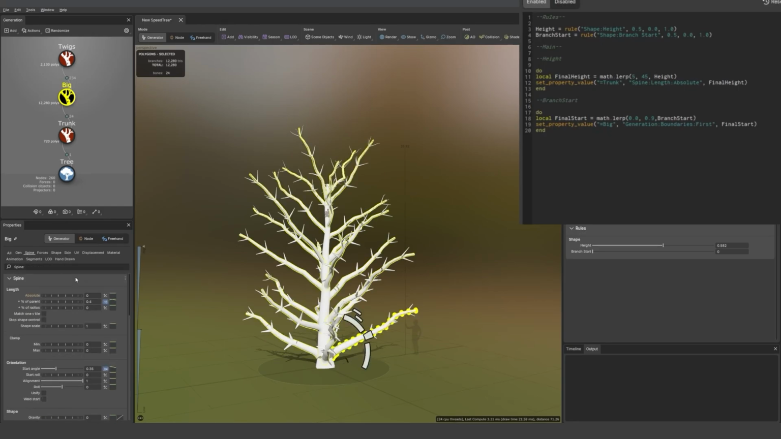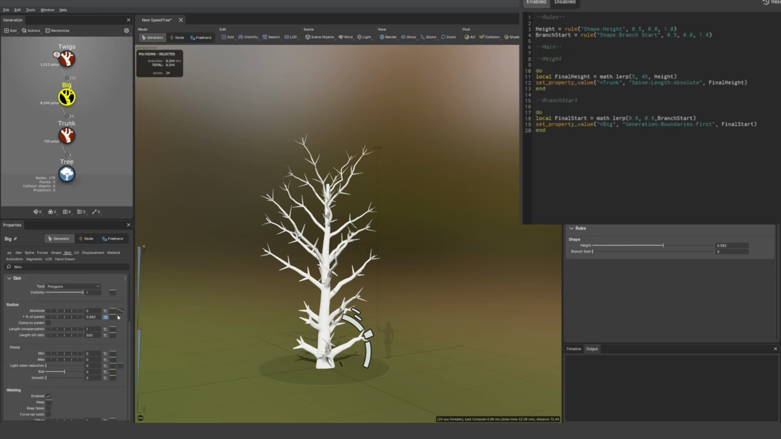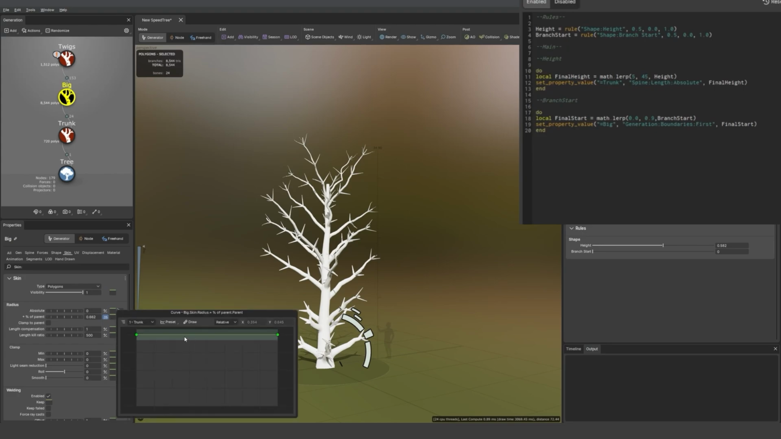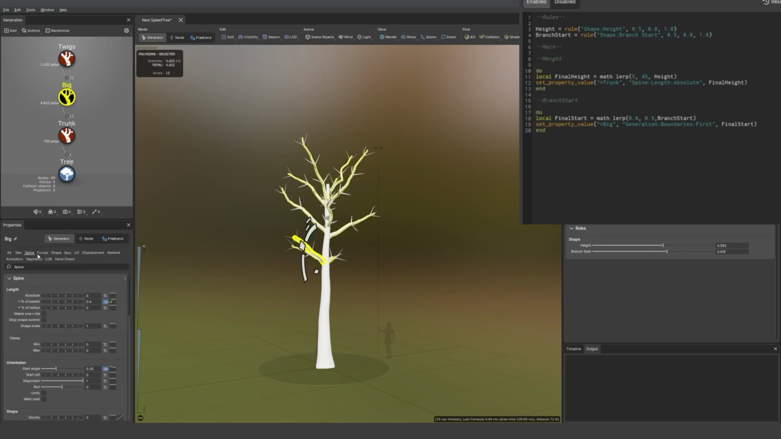But what if I want branches to be smaller at the bottom of the trunk? So first I'm going to change my curve and change the length of the branches according to the trunk. So this is what I want. This is great. I'm going to change the skin as well because I think smaller branches should be thinner. So I'm doing the same, decreasing the radius according to the trunk. And now if I move the slider, we can see that the little branches are starting up higher in the tree as well. That's because we're using relative curves.